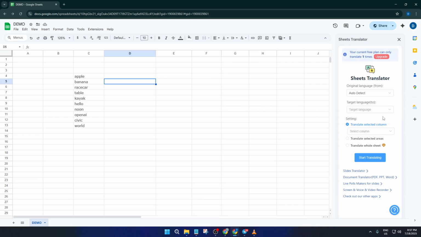Here is where the fun happens. At the top of the sidebar you'll see an option to pick your target language. Maybe you want your sheet in Spanish, French, Japanese. Pick whatever you need from the drop-down list. The translator uses Google's engine, so you've got a bunch of languages covered. Take a second to double-check you're picking the right one, because this will affect your whole output.